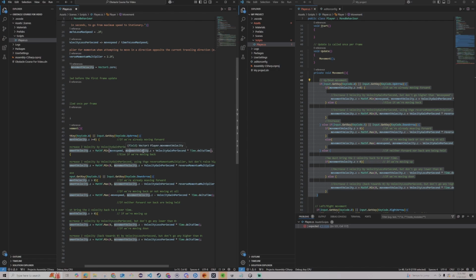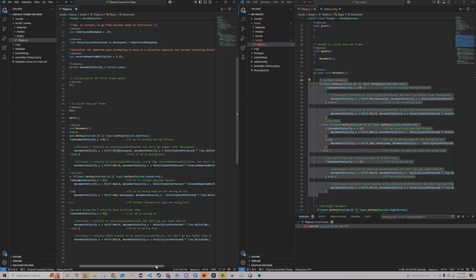So it's movement speed, or movement velocity.z plus velocity gain per second times Time.deltaTime. This Time.deltaTime variable is basically how much time has passed between each frame. So that's what multiplies it and has us consistently moving per frame.